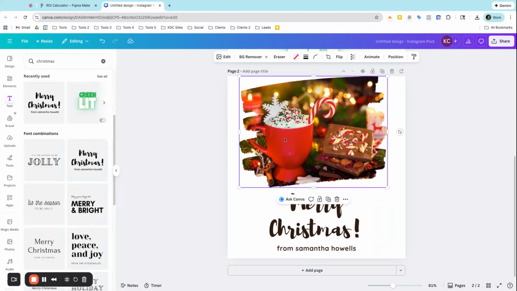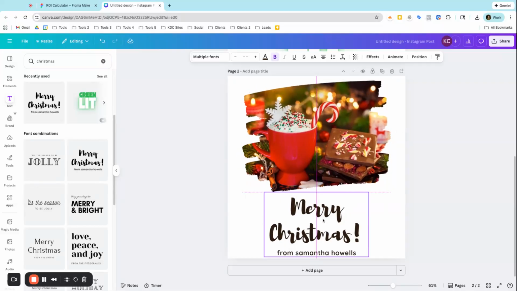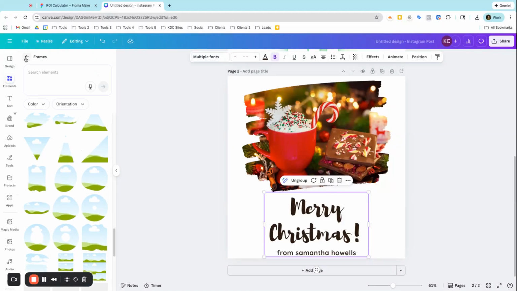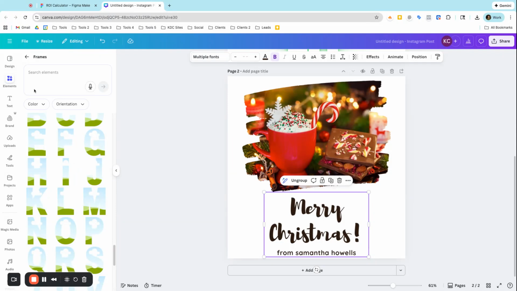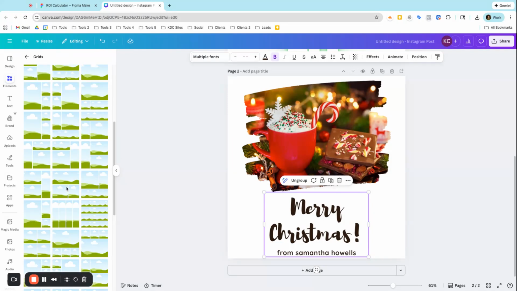So there's lots of ways you can use these, and these are a great way to get your shapes and images added really quickly. And if you want more of a collage, then they have those in the grid section, not so much in the frame section, but in the grid section, they have more of those things if you wanted something like that.